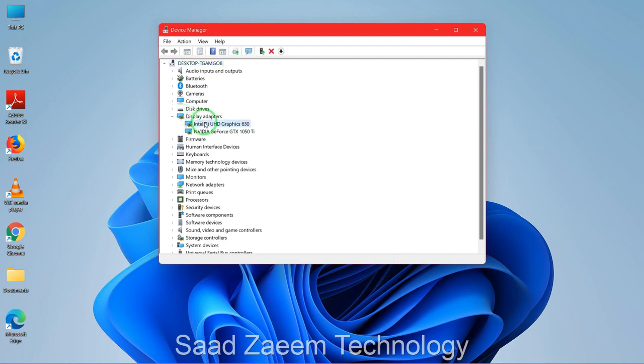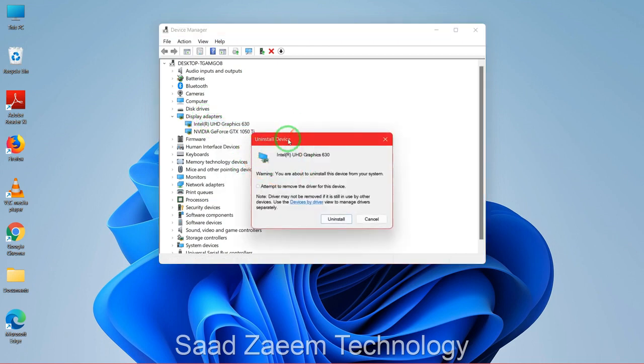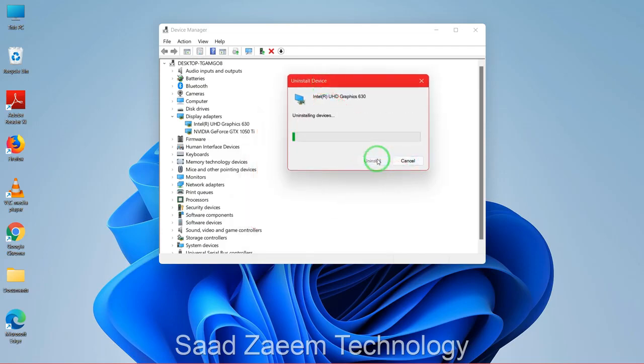You'll have to uninstall it and then reinstall it again, but you'll have to make sure you have a stable Wi-Fi connection, because if you don't have a Wi-Fi connection you may not be able to reinstall it again and your display may not be fixed. So to uninstall it, you have to right click on it and then click on uninstall device. Then you'll have to click on uninstall.